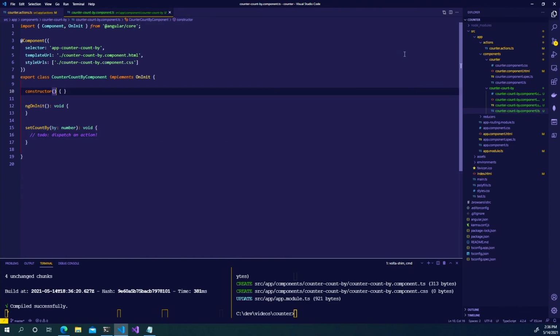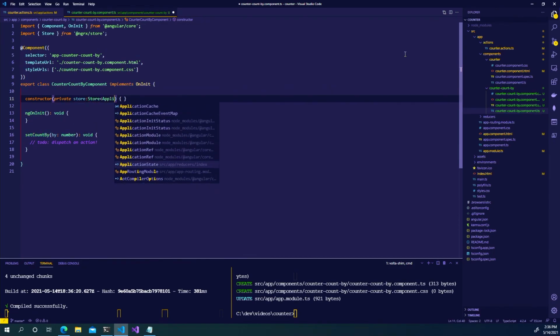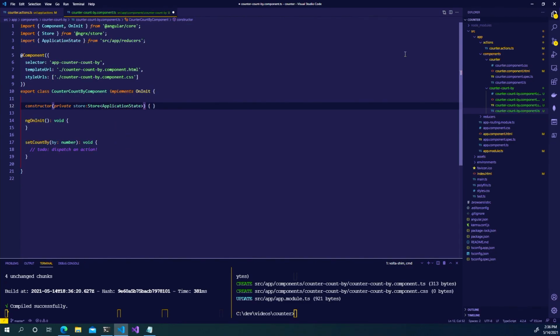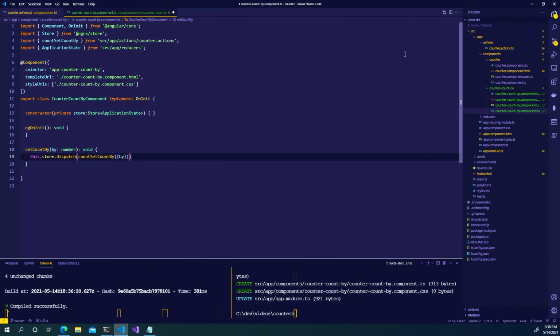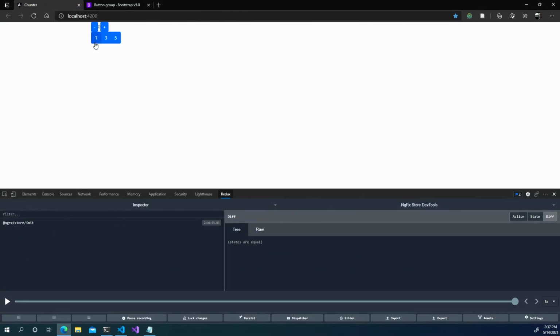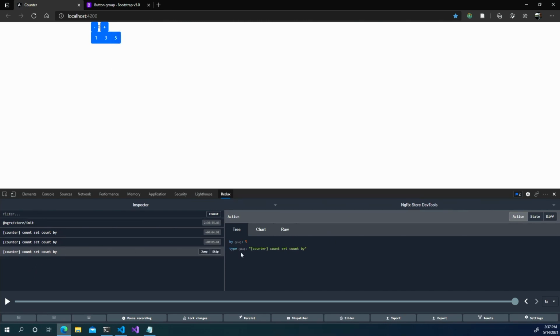Back in the counter count by component, I'm going to inject the store. You type this little thing a lot when you're doing NGRX. Take our application state, and then in set count by, no logic here, just pass that on to the action, and eventually that will end up in the store, and we'll decide what that means to our store. So set count by, and you can see it takes one property, which is by, so I pass that in. I always like to go back to the HTML and check, make sure I'm dispatching the right thing with the right data now. So I can see this one dispatches 1, this one dispatches an action with the by property of 3, and this one is 5.